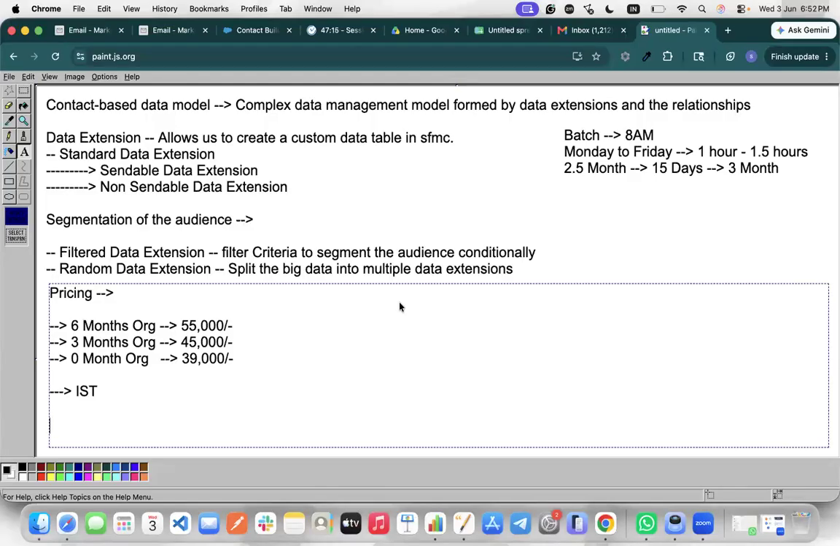So we suggest you go ahead with the mock test. Just give that mock exam, and if you clear that, then only go for the real certification exam. And the syllabus we are covering is the Email Specialist as well as the SFMC Developer syllabus for the certification.